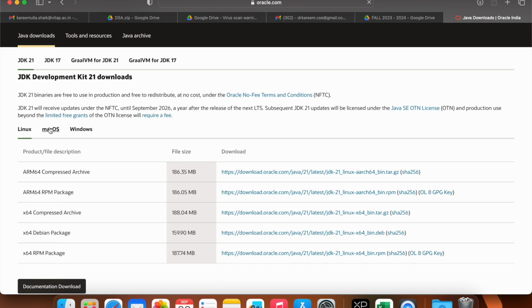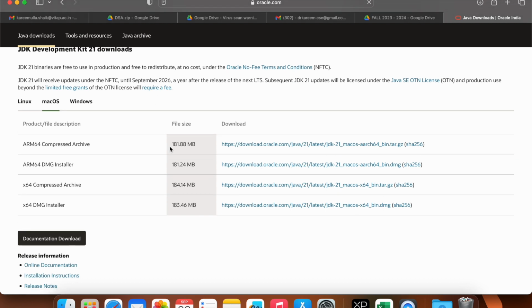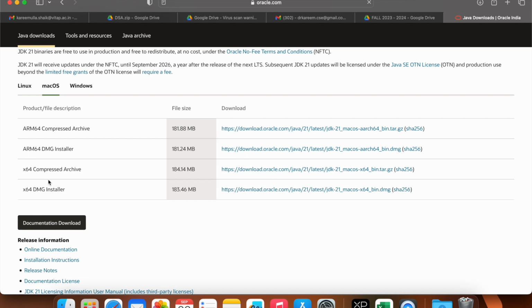Let us go and see about JDK 21 and we'll select the Mac operating system, and here we have different versions. ARM64 is for your M1 chip and X64 is for your Intel based MacBooks. So here I have an M1, so I'm going to select ARM64. Let us click on this link and we download this one.